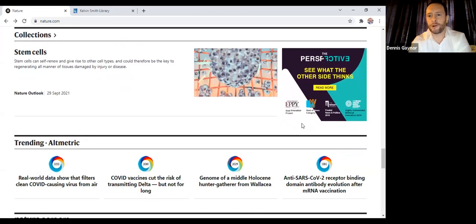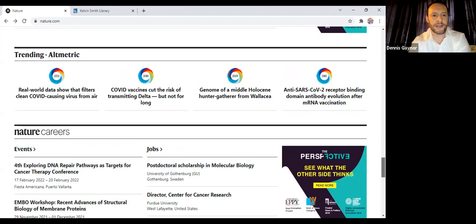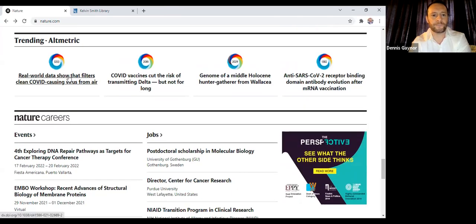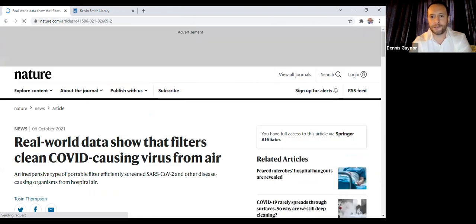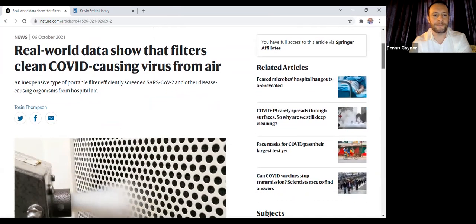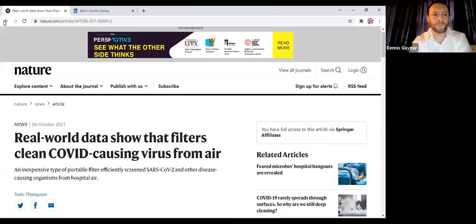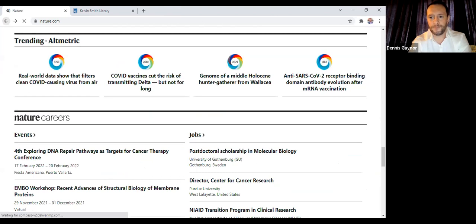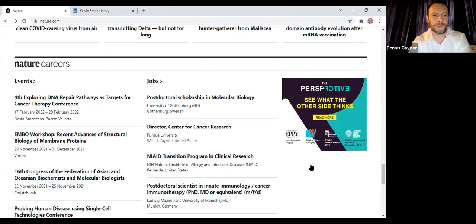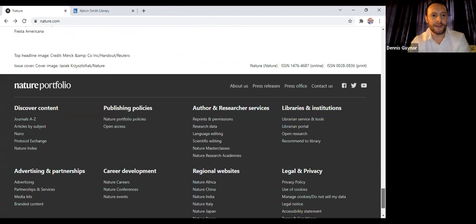Further down, here are the collections, the altmetrics, as I had mentioned. If we click on this one, you can see you go right to the article page. And then there's information about Nature Careers and other things. And then this is where we ended off.